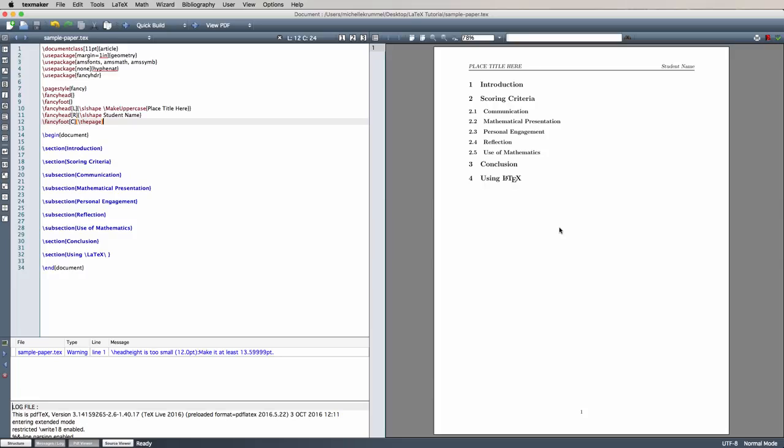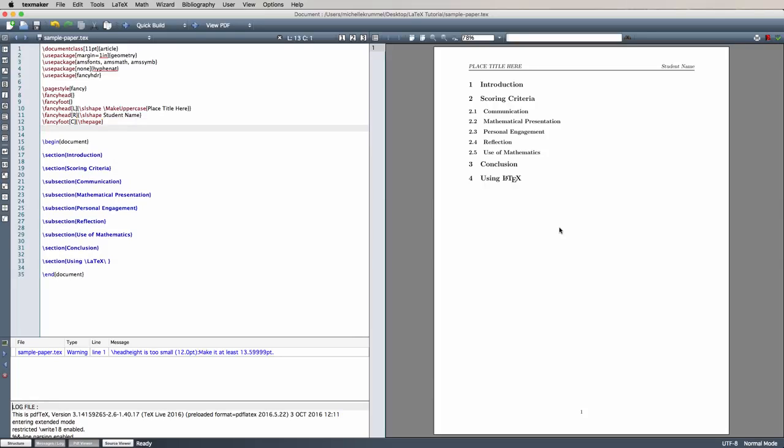Now if you don't like the horizontal line in the header, you can remove that. \renewcommand, curly brackets, \headrulewidth, and then in curly brackets 0pt. So the thickness of that line will be 0. And that removed the horizontal line. But I like the horizontal line, so I'm going to comment this part of the code out.